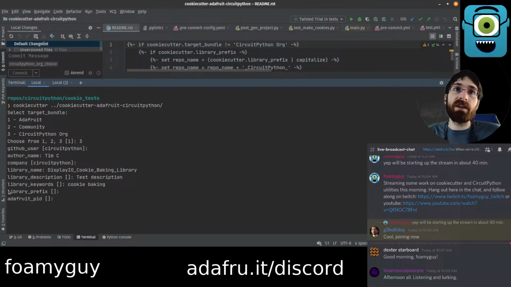Prefix is used mainly for the Adafruit bundle, because it uses Adafruit as the prefix. And then for the community bundle, what I like to do when I make something for the community bundle is use my GitHub name for the prefix. So I'll put foamyguy in the prefix when I'm making something for the community bundle.